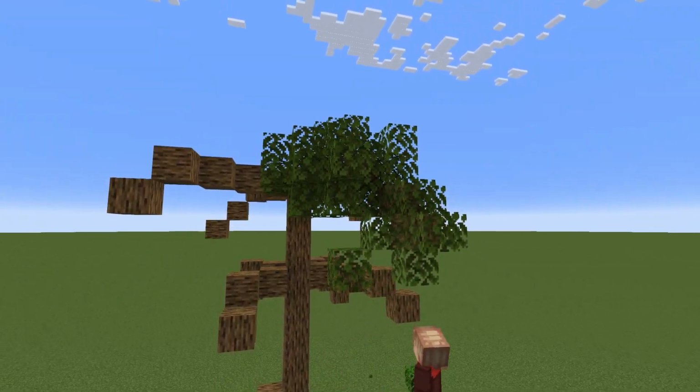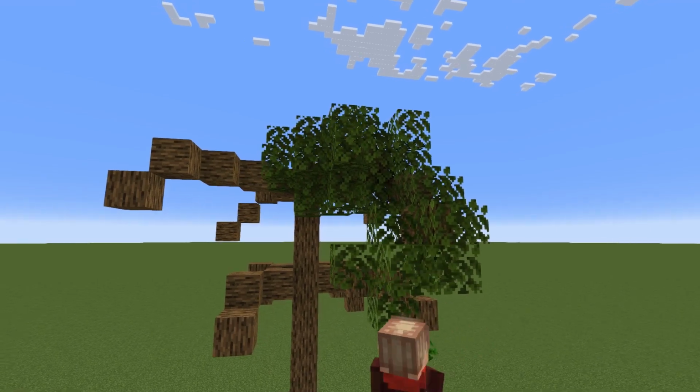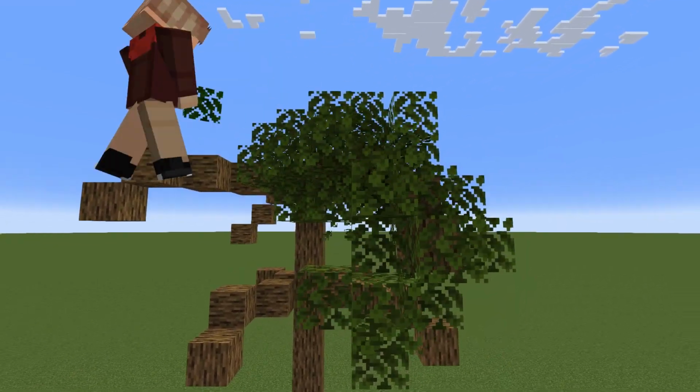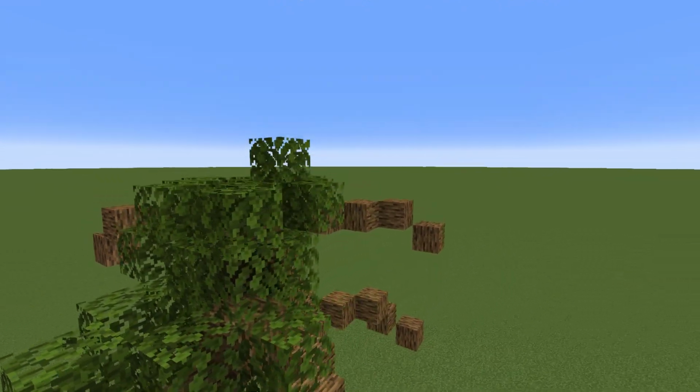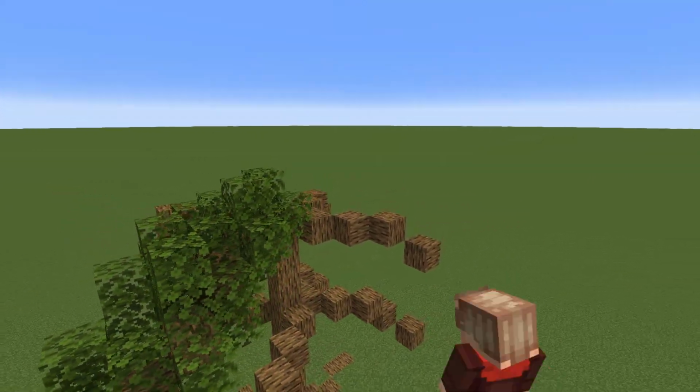Hope that makes sense. And then on the ends of branches you can lower them down a bit, as if the leaves are drooping over the end, I guess. And then you just do that for every single branch.